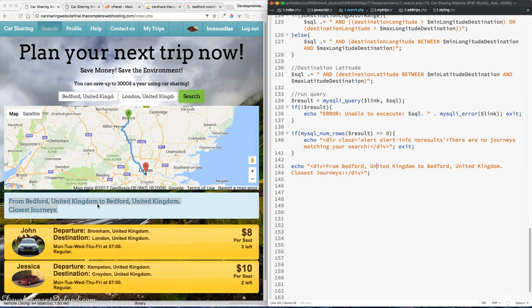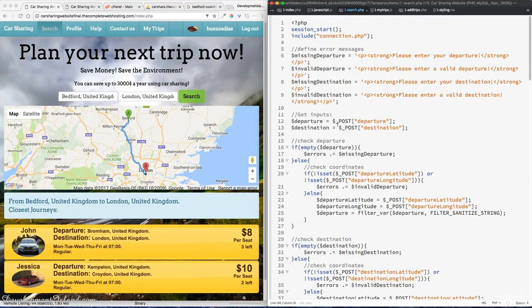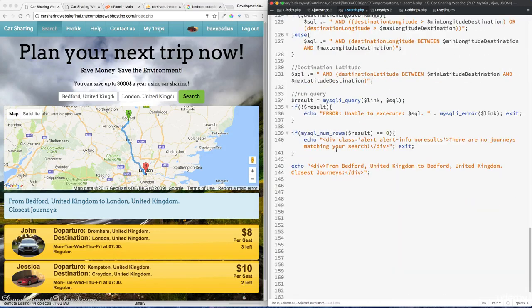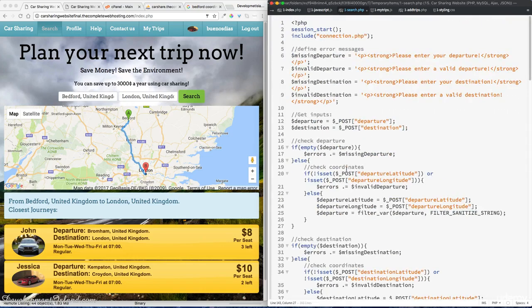You've got a problem there in the final file. We're showing from departure to departure instead of the destination. I'm just going to pause the video quickly and amend that. All right, so that looks better, from departure to destination. We're going to use the departure and destination variables, which we defined right at the top. So we're going to have from departure to destination.